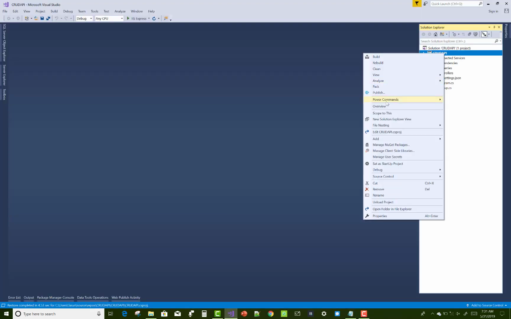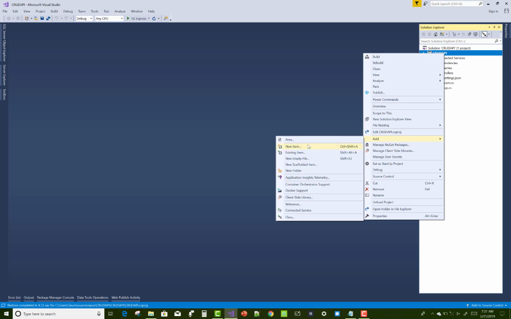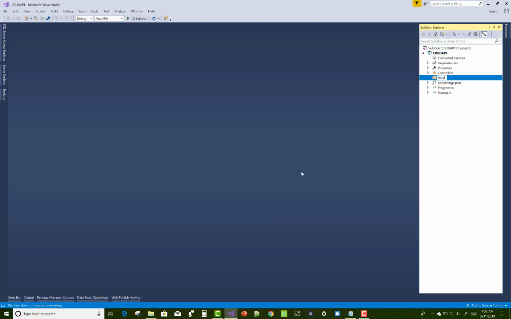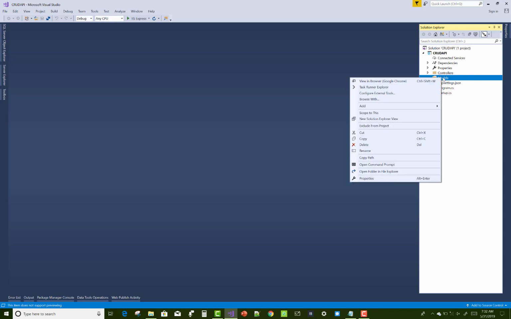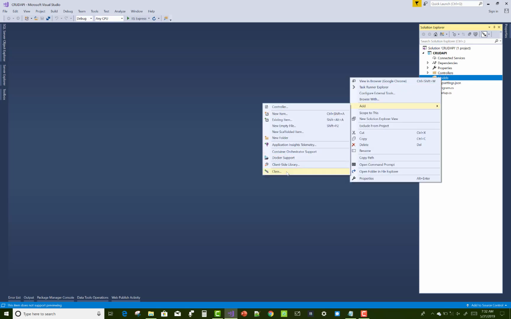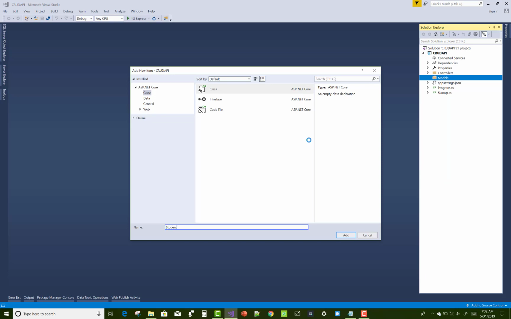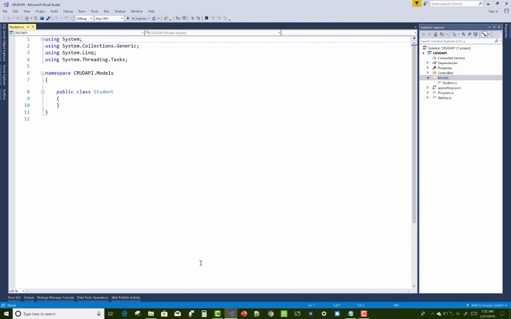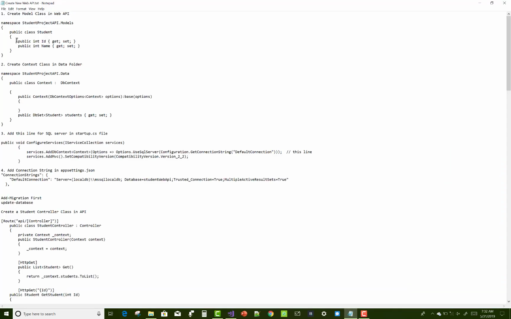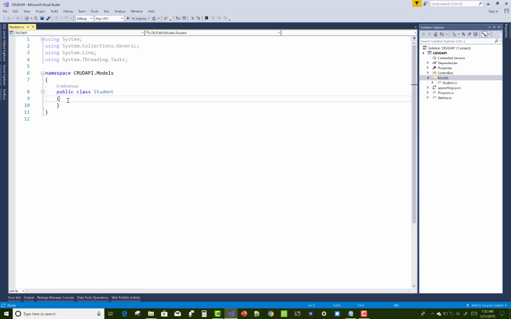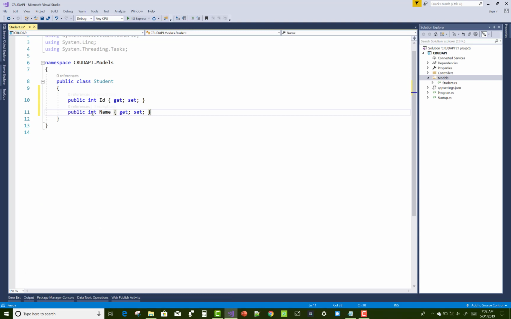Create a project in Web API, and also add a model folder in the Web API in which you can add a student class, product class, as well as many other classes as you want. So in the class, we have two data members, that is ID and the name. Change the type, like string.